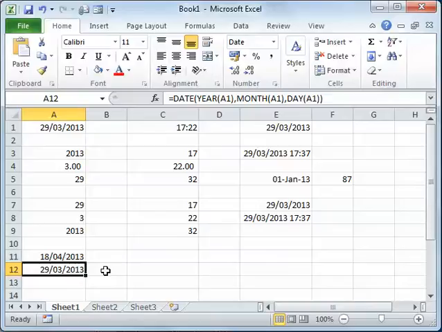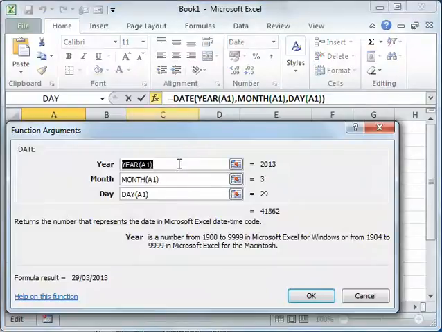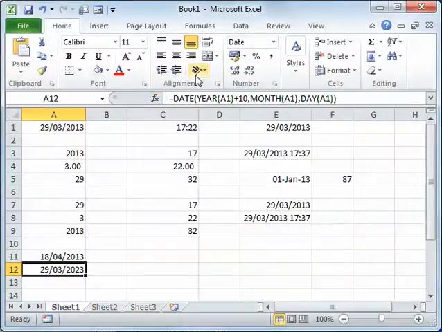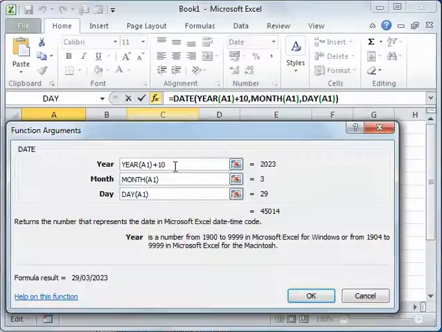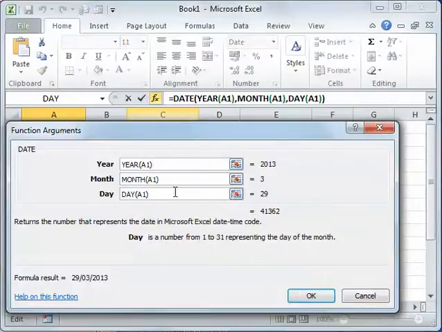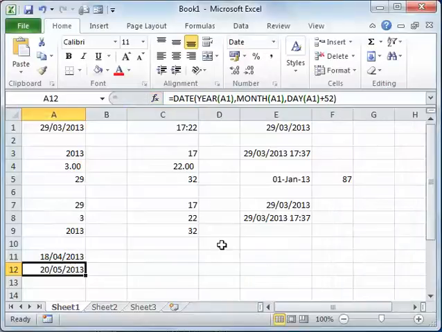So it's quite easy. But if I FX it, I can then do something like find out, add 10. Or add 52. So you can then go through and manipulate the date a lot easier through certain items, especially I find adding months.